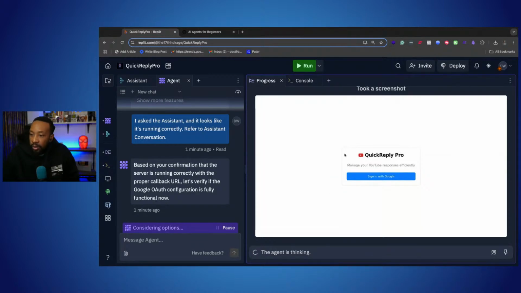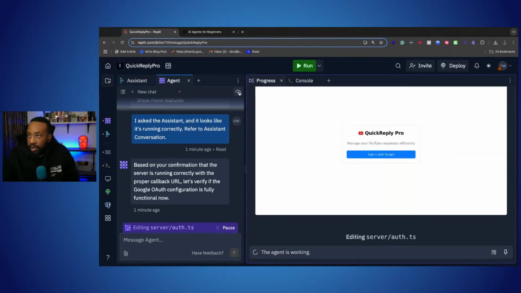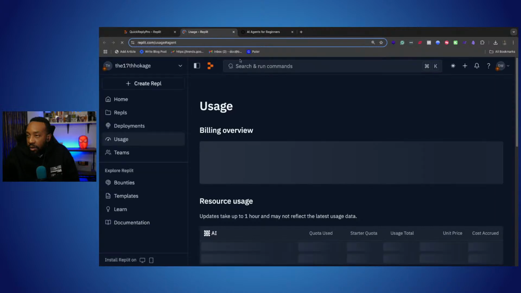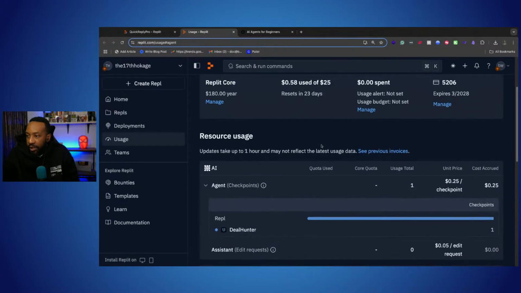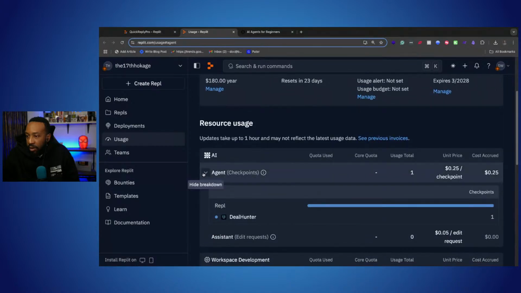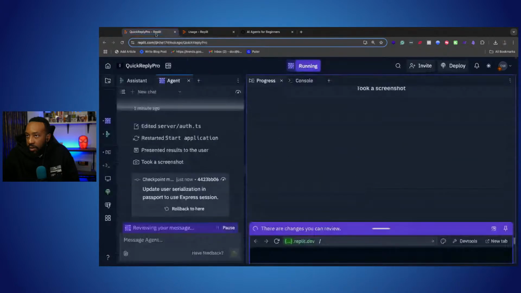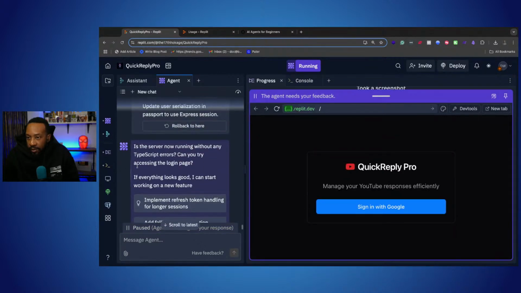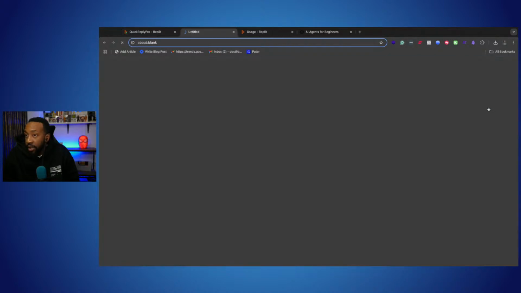Okay, so it's reviewing your message, considering options. Man, I'm working hard. What is my usage rate on this thing? How much usage have I done? Still 58 cents. I mean, it's not horrible. Okay. Now let's see. Is the server now running without any TypeScript errors? Can you try accessing the login page? Let's see.